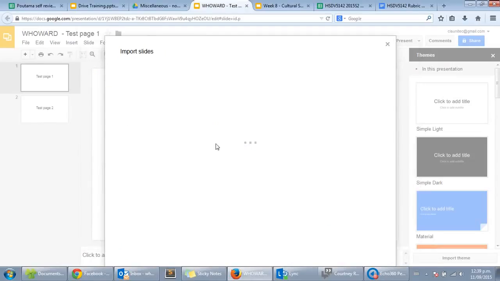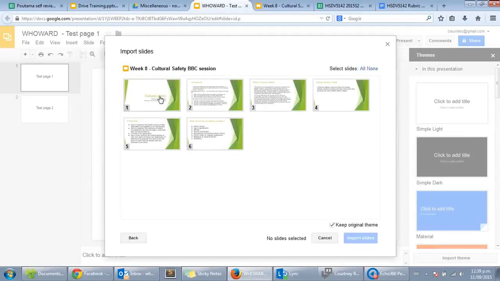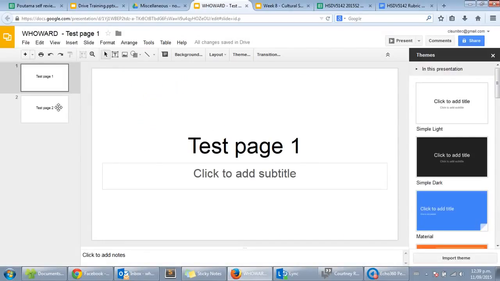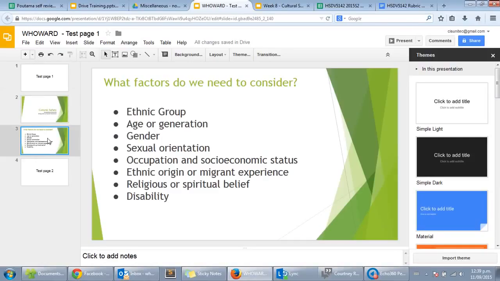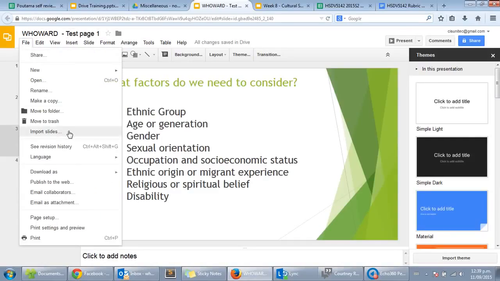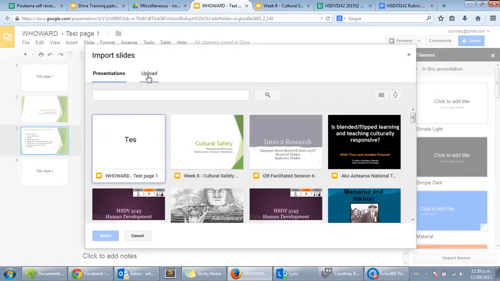We can go Week 8 Cultural Safety. Okay, I'm going to choose Slides 1 and 6. And I'm going to keep those original themes. I'm just going to import those. And you should see them pop up. That's one thing I can do. I can import from any existing slideshow in our database.